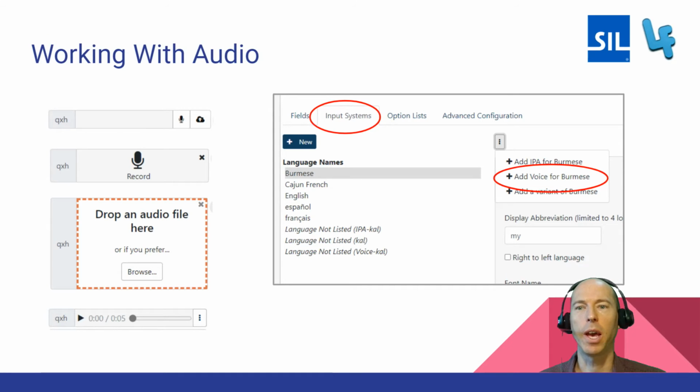Well, if you don't have an audio writing system set up in Flex, you can add it directly in Language Forge. There's a configuration area in Language Forge and an input systems tab, which is really basic. And then there's a little drop down that says add voice for the particular language that you've already enabled. So our Language Forge input systems configuration is all very basic compared to what you can do in Flex, but it does synchronize with Flex in the best way that it can right now.